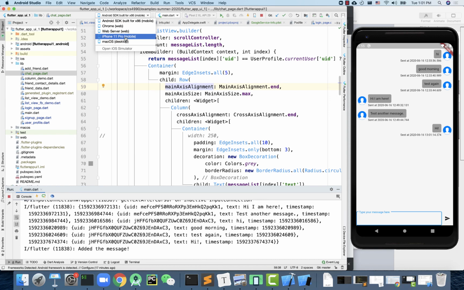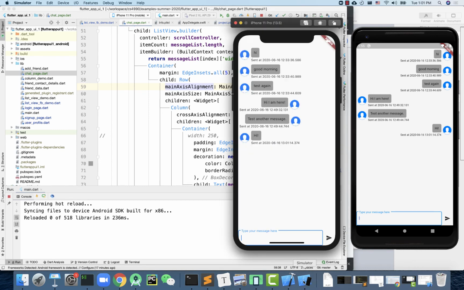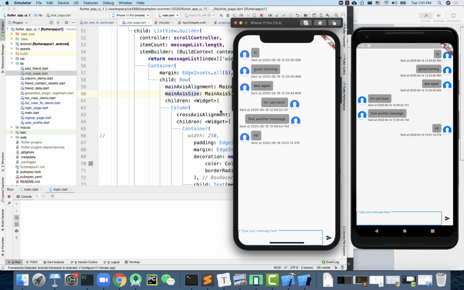Open the iOS emulator, this one here. Can we actually do a little hello as well? I guess we probably will need to run this again in the iOS. Okay, let's restart it.